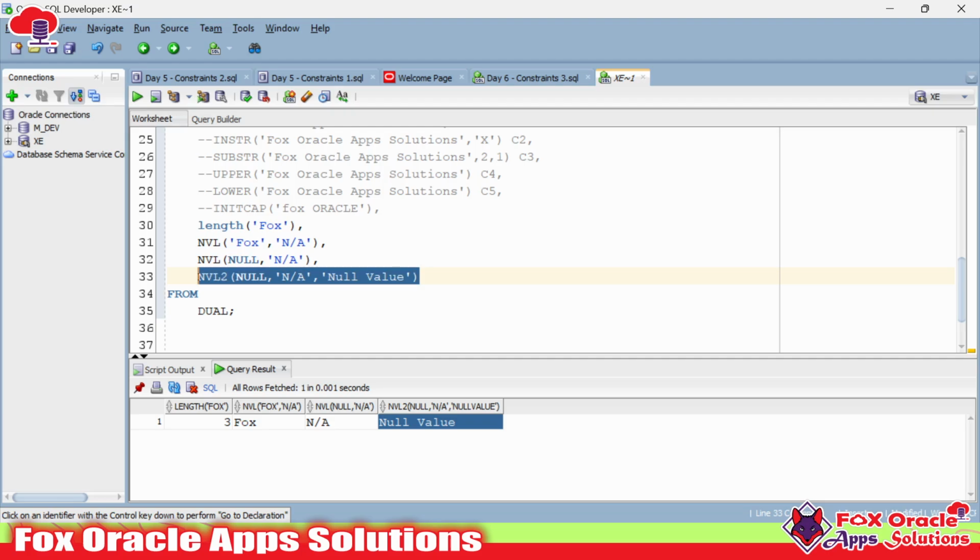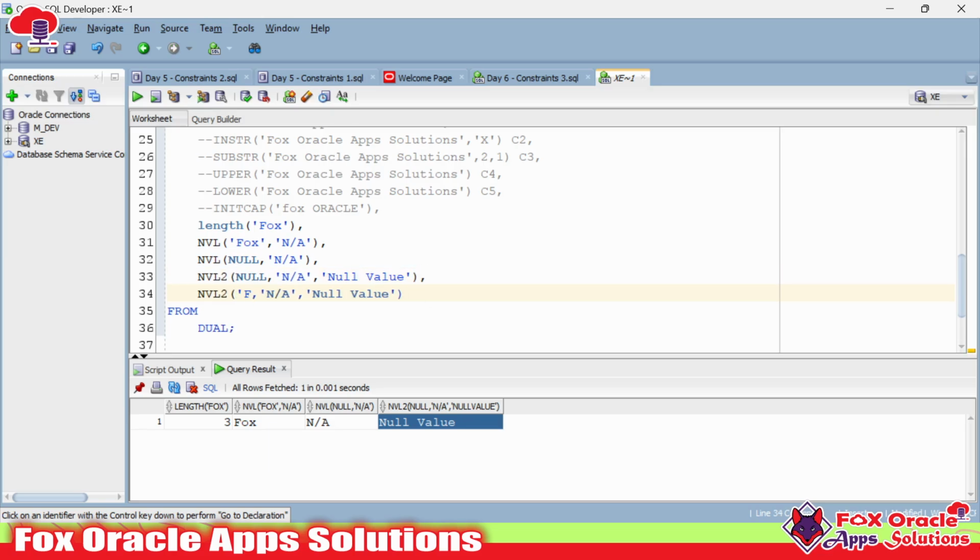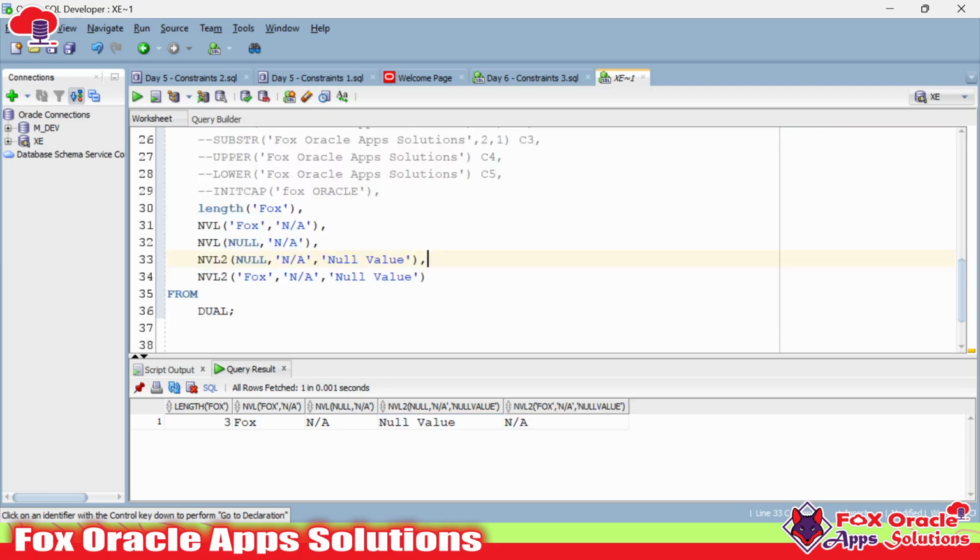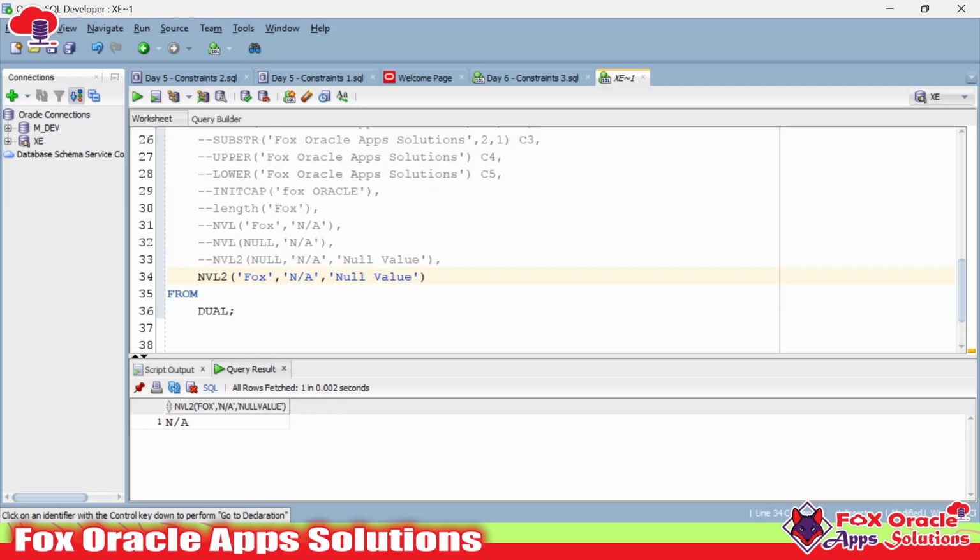So here let me use the same values again and NVL2, and here I will provide Fox. So here the first value is not null, so it will display these values. Right, so let me execute this one. So here you can see it is displaying N by A. Let me comment all these values so that you won't be confused. So if I execute this one, you can see the first value is not null. That's why it's showing this second value. It's displaying the second value here.